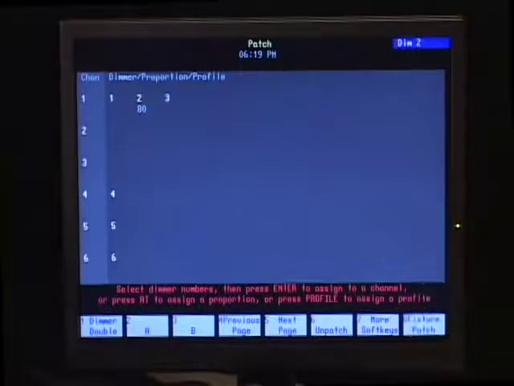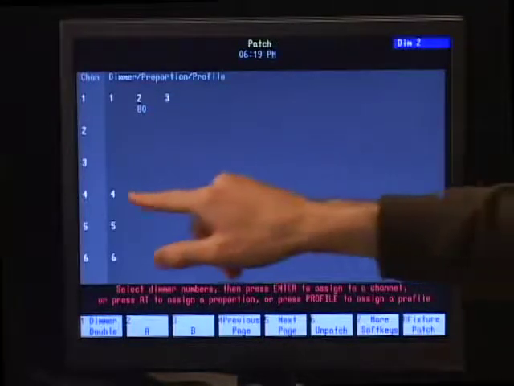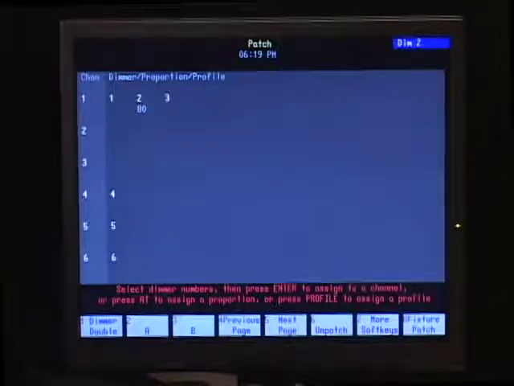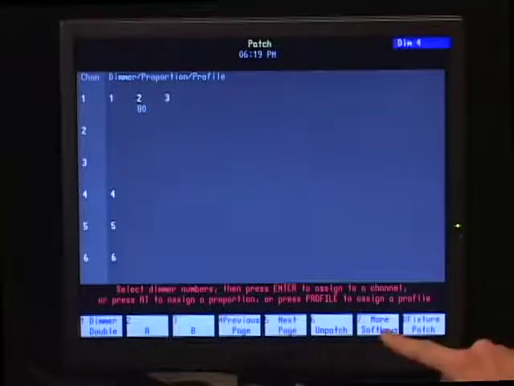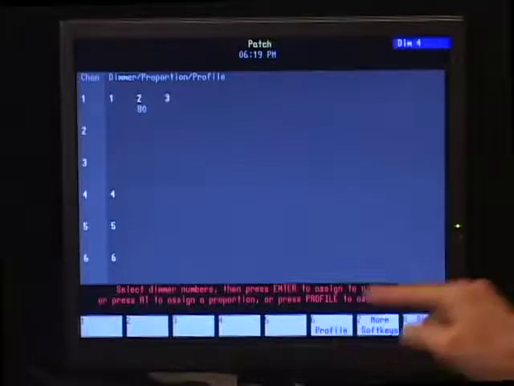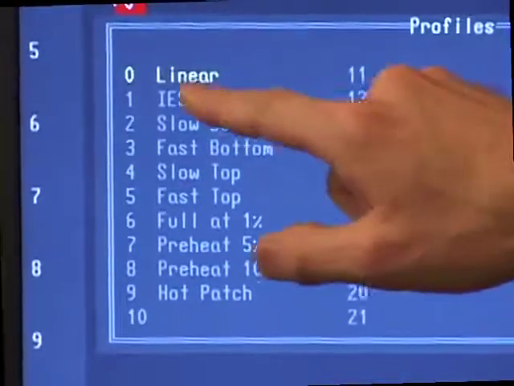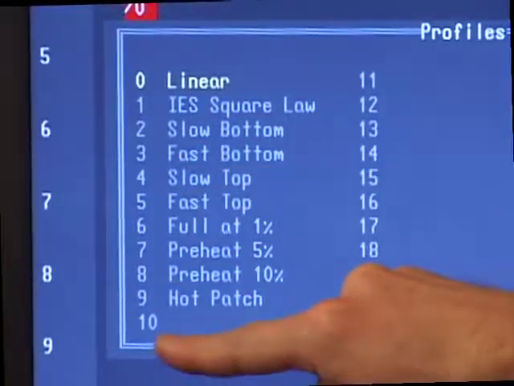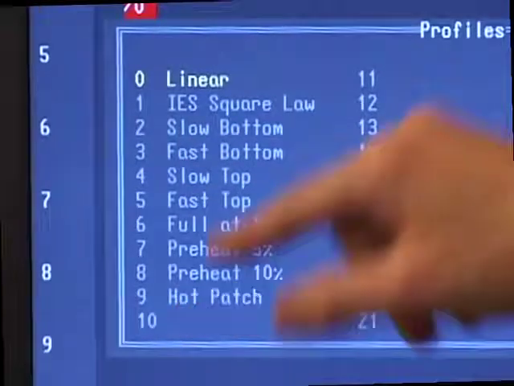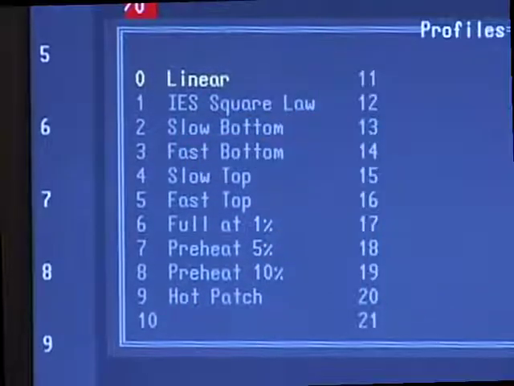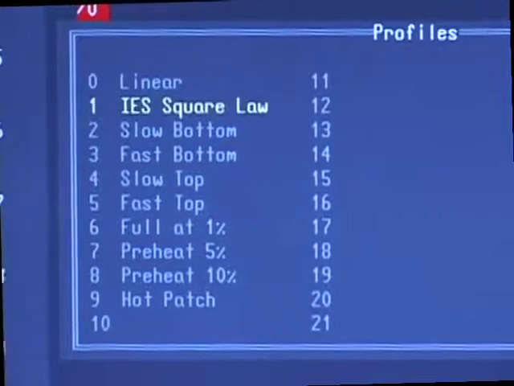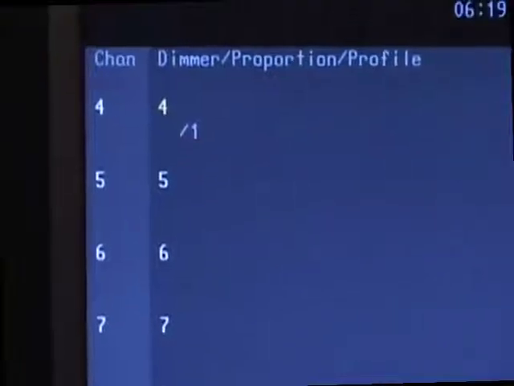But here's how you assign a profile to a particular dimmer. Let's say I wanted to add a profile to dimmer number 4. I simply hit dimmer 4, and then profiles is going to be under more soft keys, and it's soft key 6. Once I hit soft key 6, a window is going to pop up and give me the options 0 through 9. The first 10 profiles are factory set, and I can pick linear, but for this case I'm just going to pick the IES square law, which is profile number 1, and hit 1, enter, and you can see now that dimmer number 4 has profile 1, which is now going to be assigned to that dimmer.